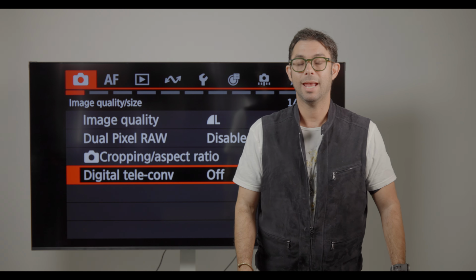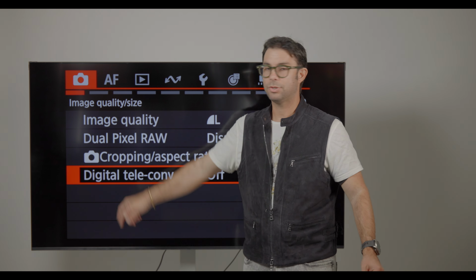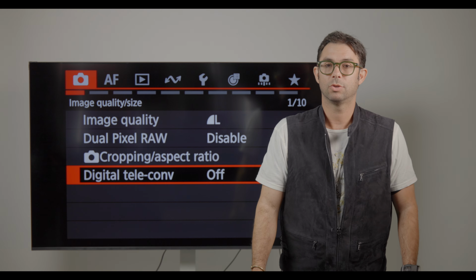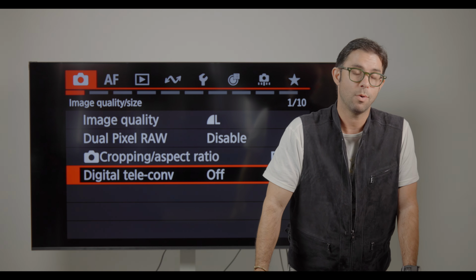That, my friends, is the end of the camera menu, page 1. Now we're going to move on to page 2 and let the fun roll in. Let's go.